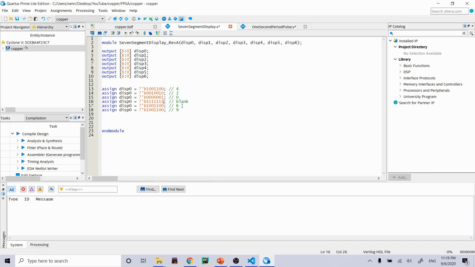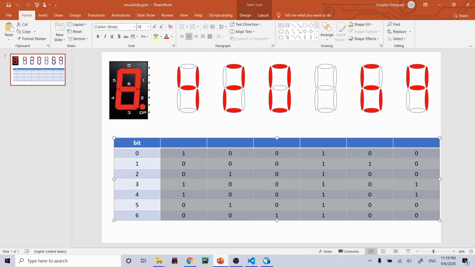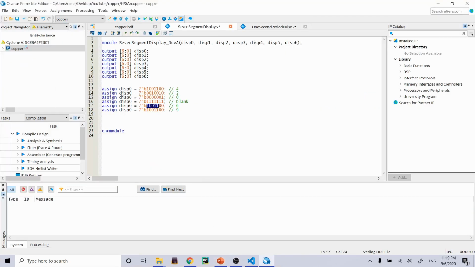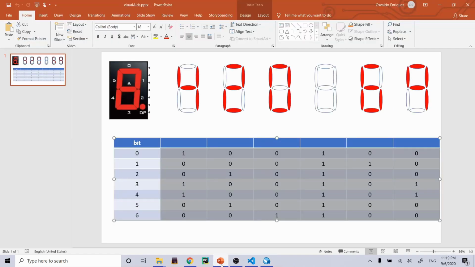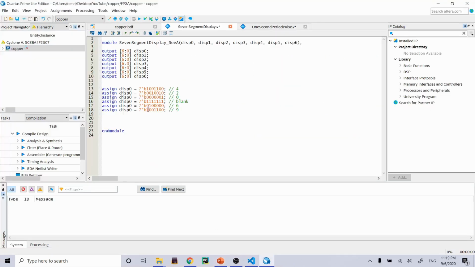Five, 6, 7. Okay, and then we have 0, 1, and then nothing but zeros. So, okay. Oops. 0, 1, 1, 2, 3, 4, 5. Okay, last one is 0, 0, 0, 1, 1, 0, 0. Okay, and that's it. That's it.